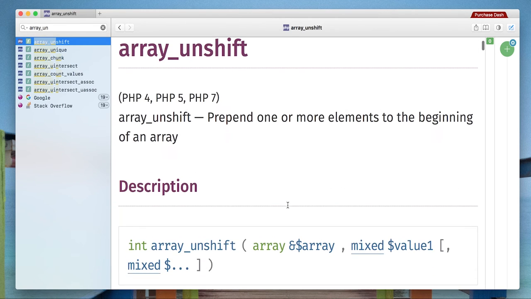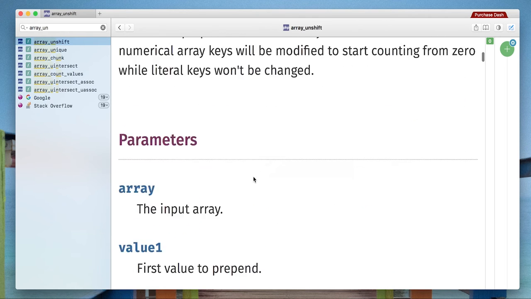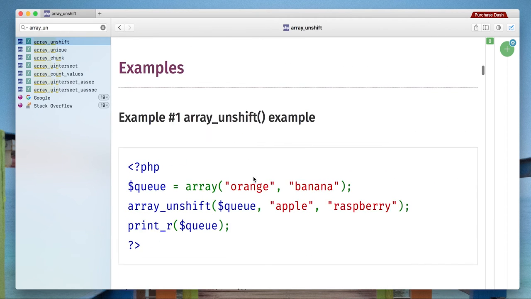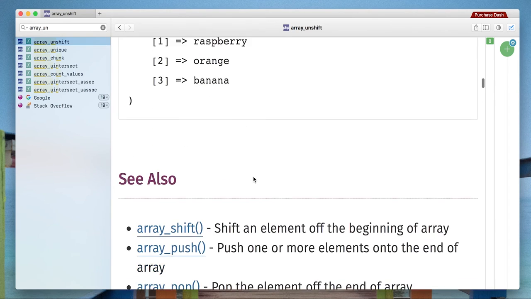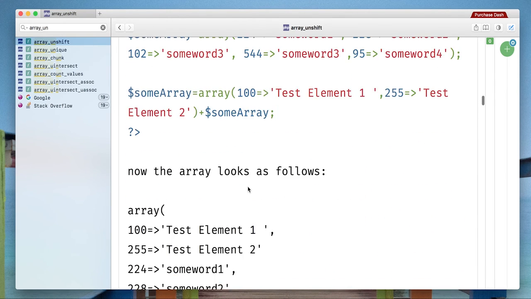So here we can see the array unshift. So this is exactly the same documentation as what's on the internet, on the actual PHP document. And we can see the parameters and the return values. We've also got the examples, and we've also got the user contributed notes as well, which is really useful.